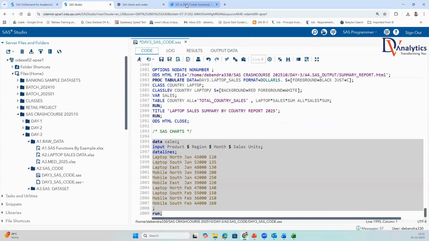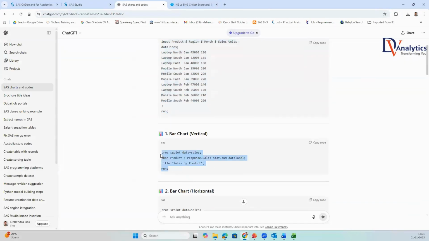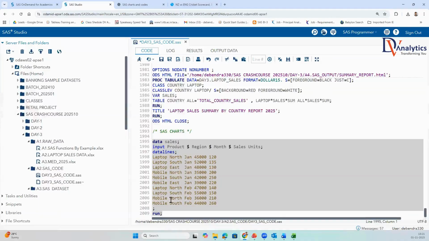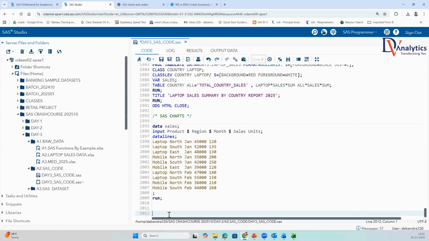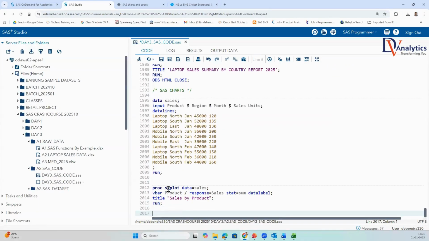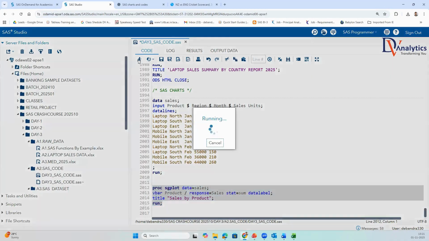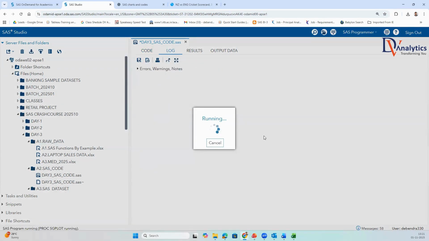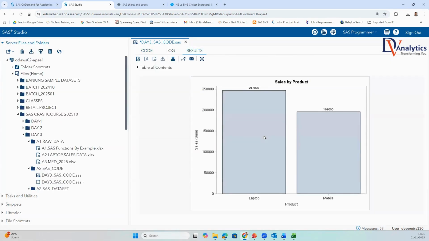For this, let's say you want to go for creating a bar chart. What happens, guys, for creating a bar chart? You write the program proc sgplot data equals sales. vbar is the field name called product. Response is sales, that is called the sum of sales statistically. Data label should be created in the data. Title is called sales by product. If you run this program, you get a chart like this, which is coming out here. It is coming with data labels. It is coming with sales by product as the title of the chart.